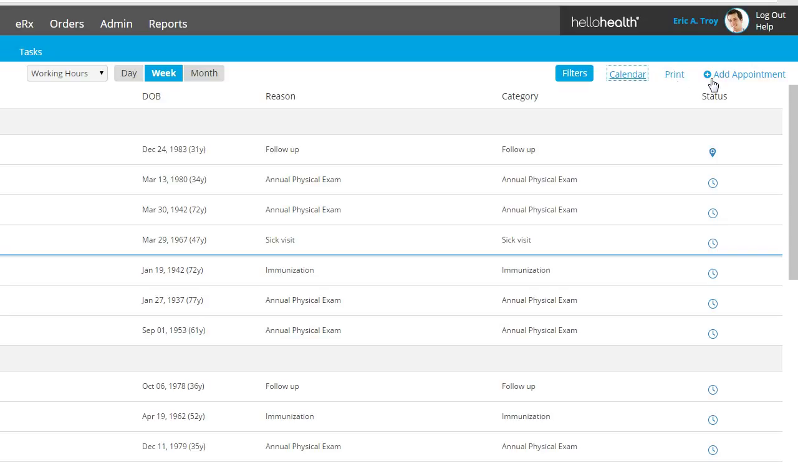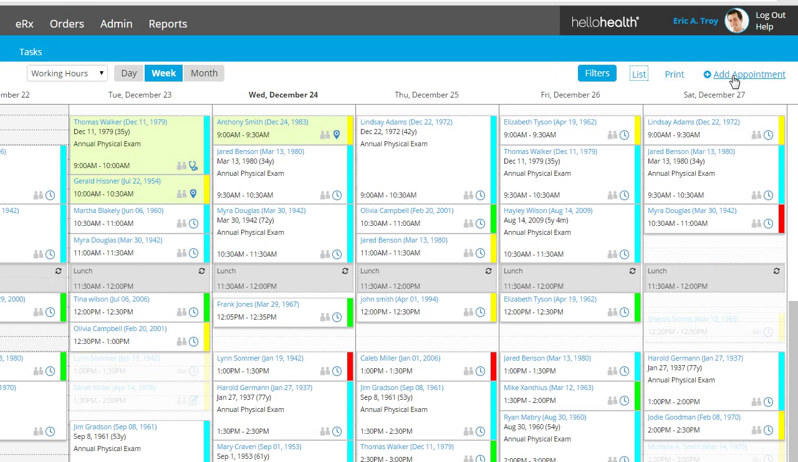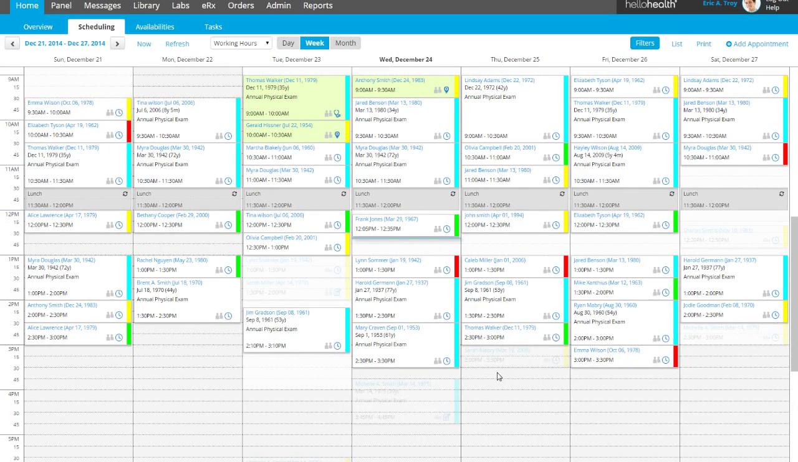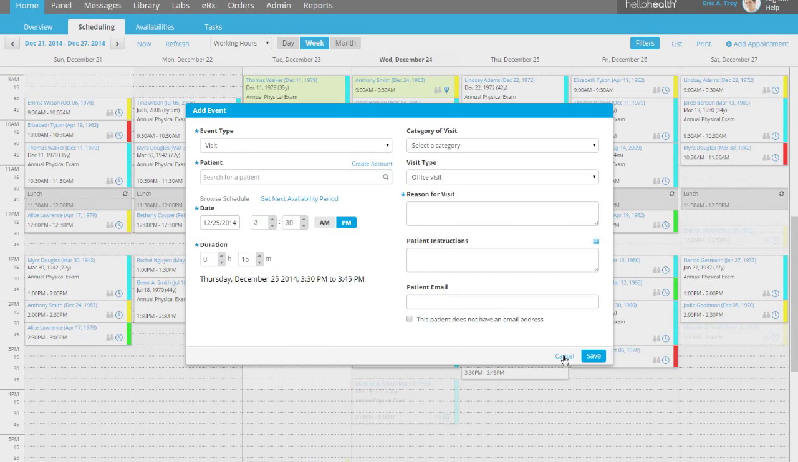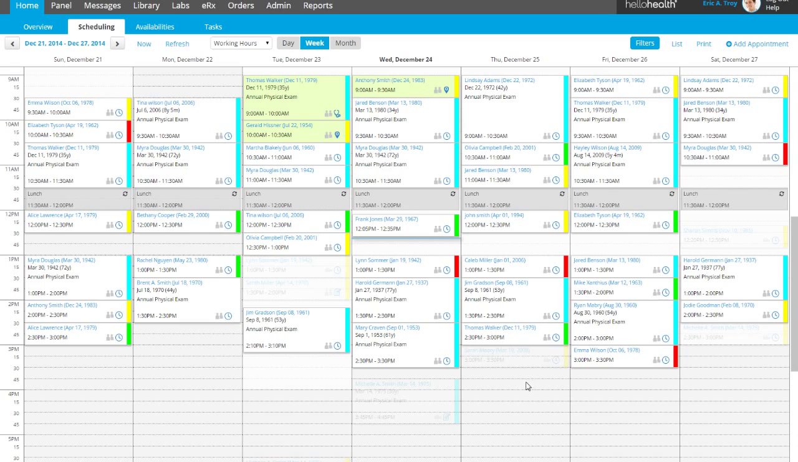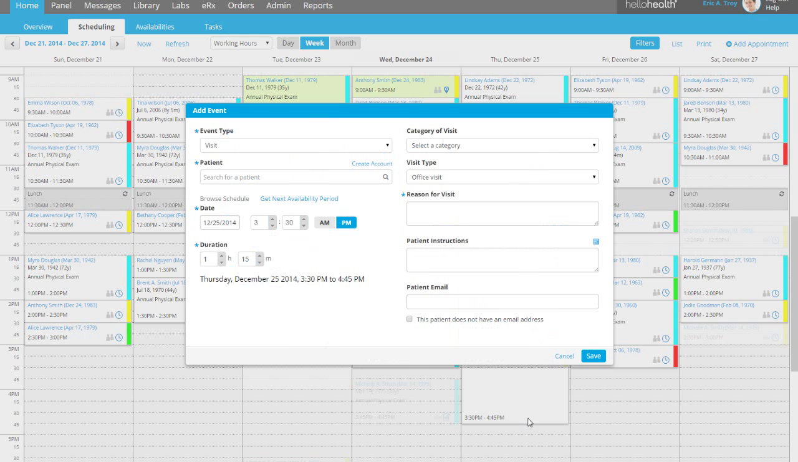We will now schedule an appointment for a patient. There are multiple ways of doing this from within the schedule viewer. You can click Add Appointment at the top right-hand side of the page. Alternately, you can click on the actual schedule by double-clicking, or you can simply click on the scheduler and drag to your desired time, which will then open up the event scheduler.